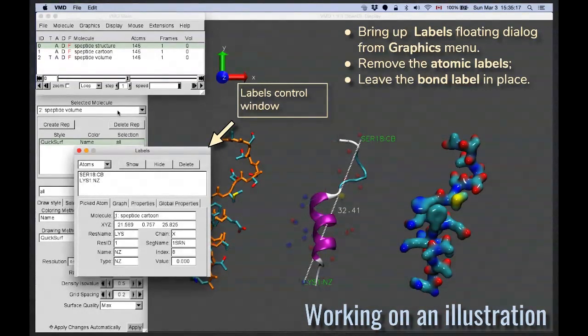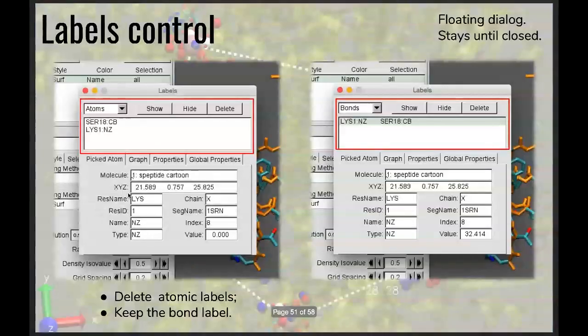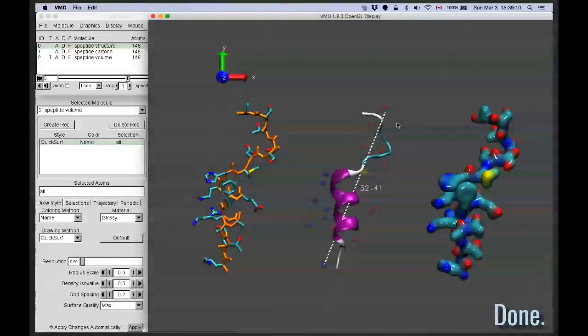So in this case, we can bring the labels dialog in the graphics menu. And we can operate with our labels here. So there is a drop-down list which selects the kinds of labeling we are dealing with. So if we want atoms, we select atoms. We see these two atomic labels, and we can delete them using the delete button. And then we can change to the bonds labels and see that there is a bond label, but we want to keep it, so we keep it. And this is how it looks in the end. So at this point, I would say that our visualization is done.